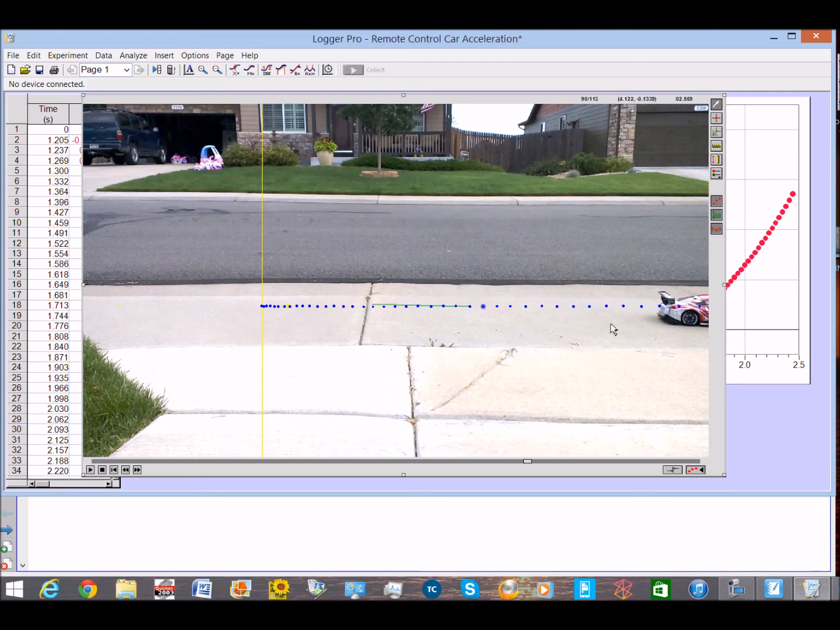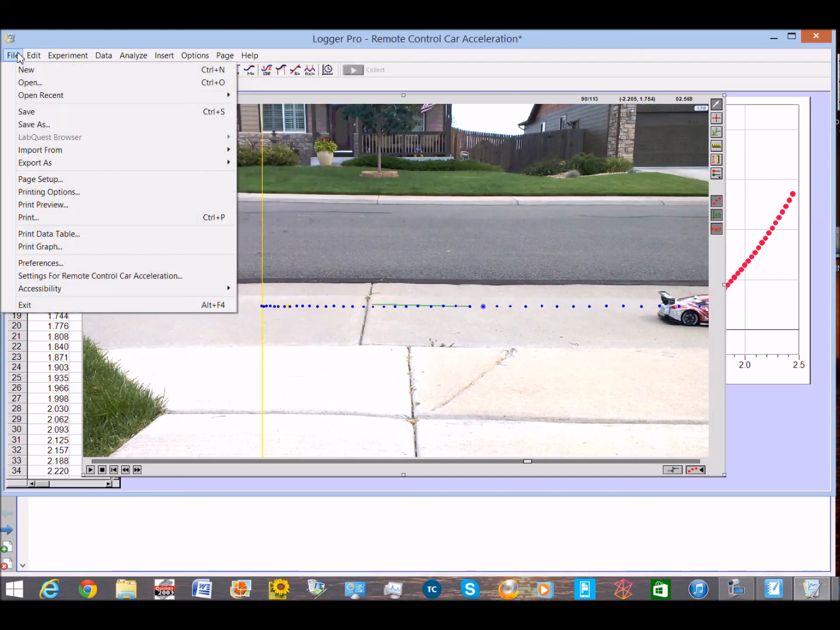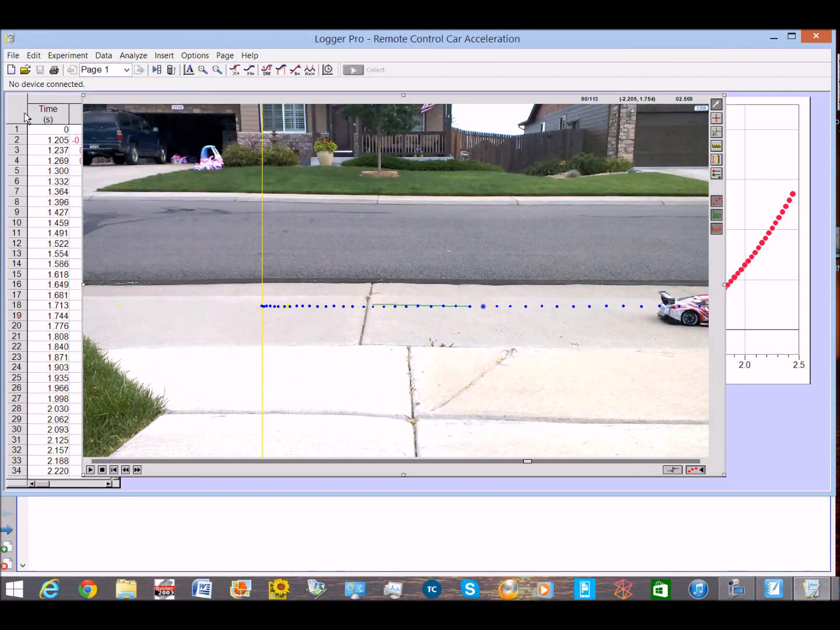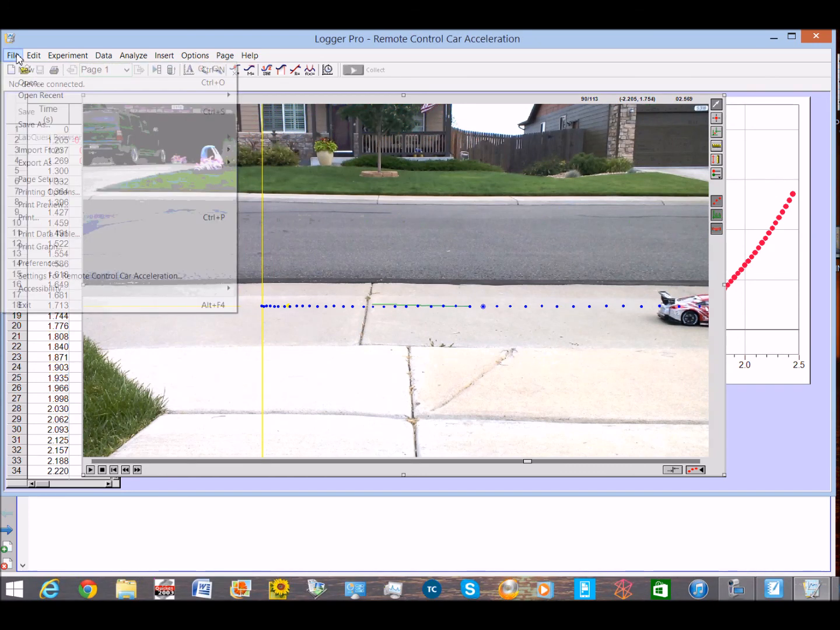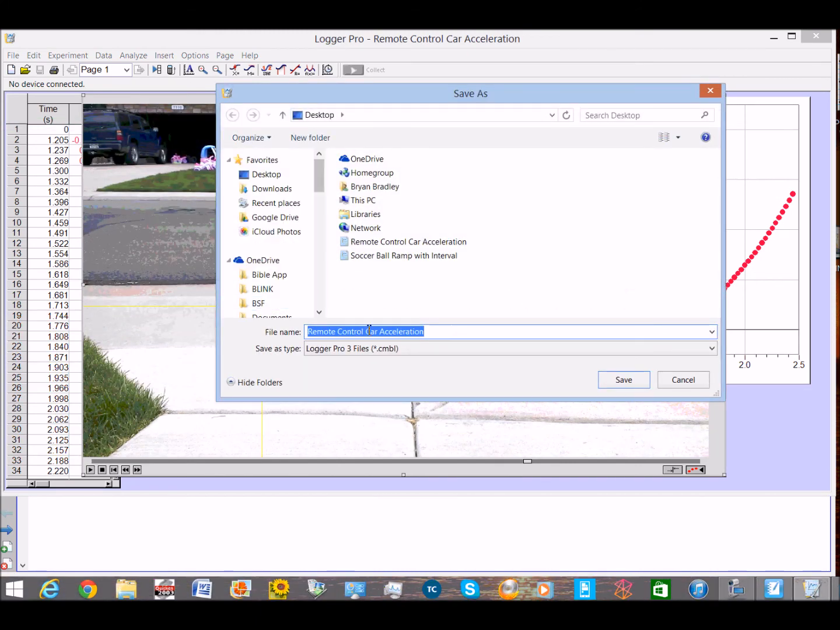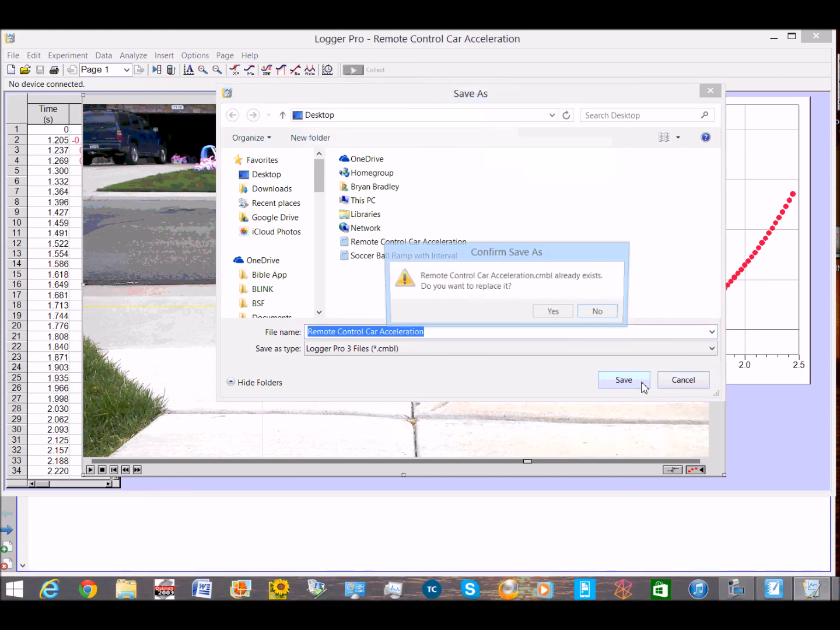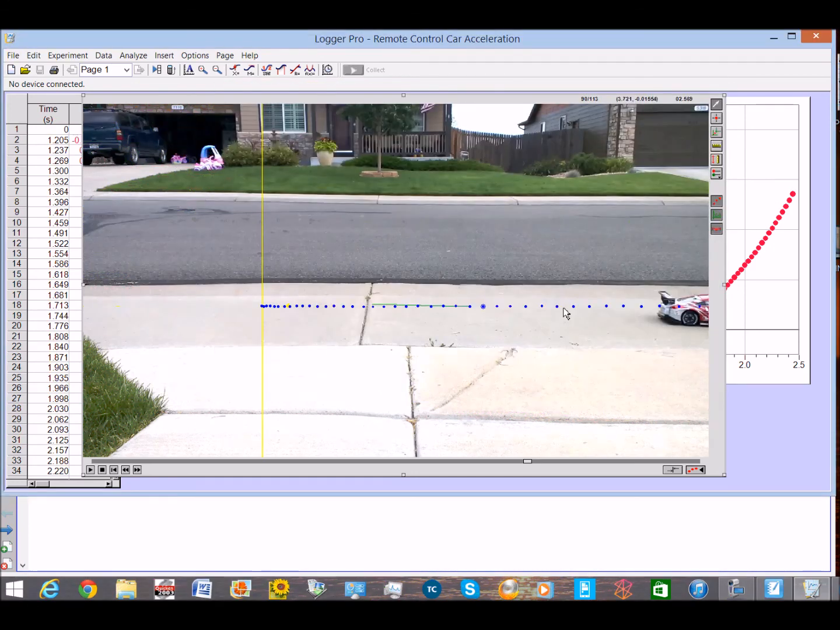Of course, at this point, it's always a really good idea to go ahead and save this thing, because you never know when there's going to be a computer problem or something like that. And so, it's a good idea to save it, give it some kind of file name that you'll recognize. In this case, I had called it remote control car acceleration. And I save it, and then what's kind of cool is that it actually embeds the video with it.